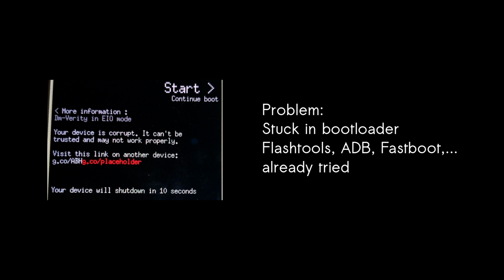So I tried a lot of things like flash tools, ADB, fastboot, and whatnot. Eventually, I stumbled upon some command lines and I used those, and that did work, along with some stock firmware that I had to download. So I'm going to discuss that in this video.